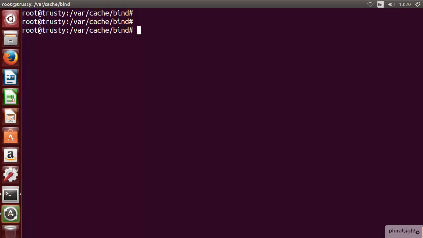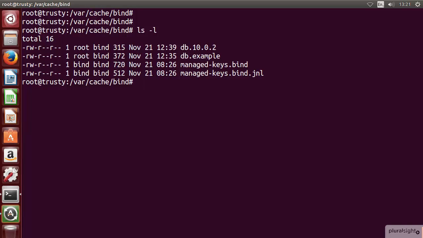You can see that on my Ubuntu host I've moved into the directory /var/cache/bind. Remember, this was the directory that we were pointing to with the directory directive within the options file. When I look in this directory using ls -l, I've created the db.10.0.2 and the db.example file, and they are group owned by the user bind. Don't forget that once you've created these, you need to change the ownership of the file.